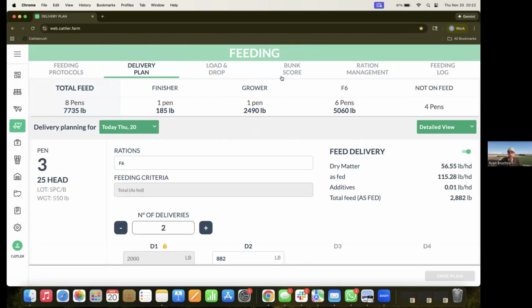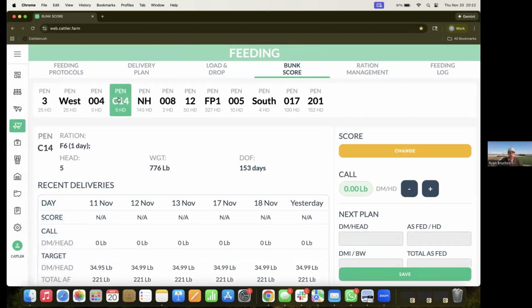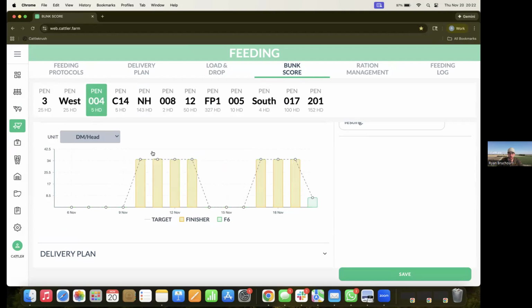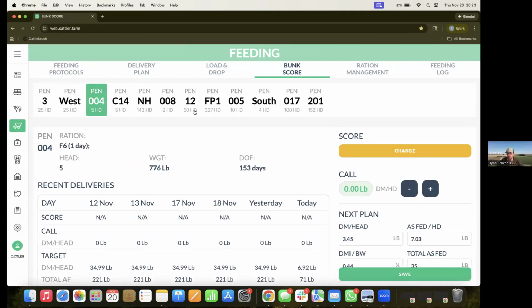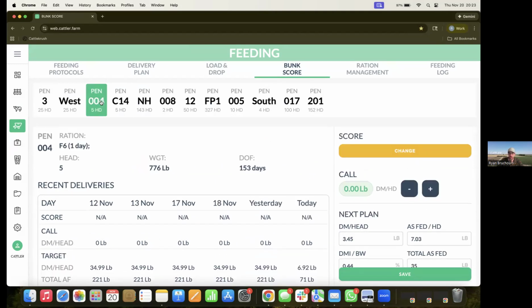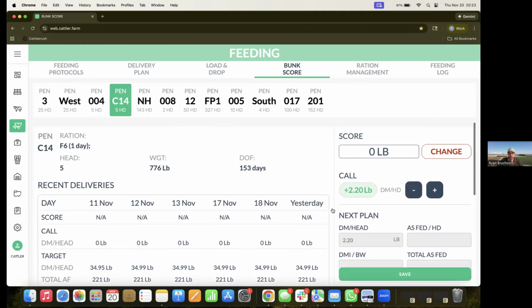So C14 is a completely new pen. See, all the same animal feeding is now associated with that group, same as here. See, it's all the same. The only difference is I can score this. I can score and call this bunk because I've already fed it. In the case of this one, I can also do it because I've also fed the other one.